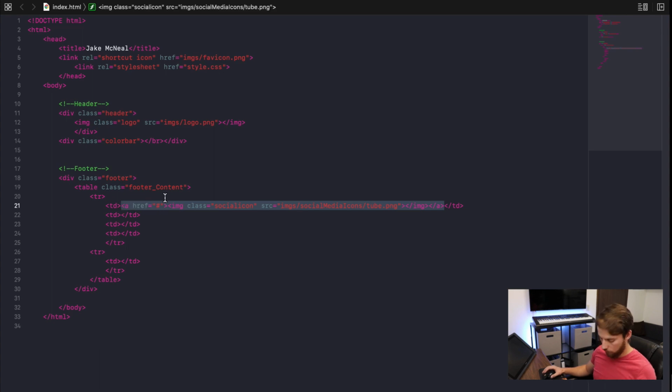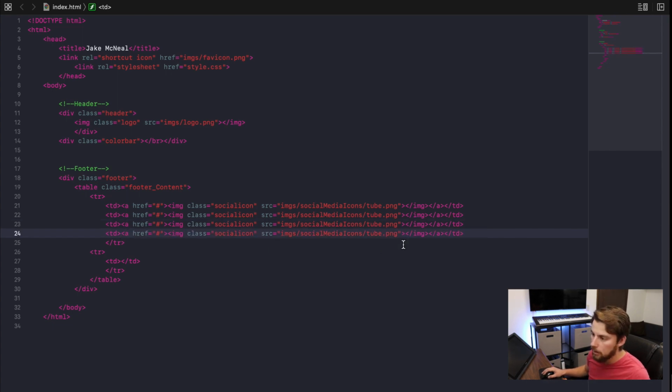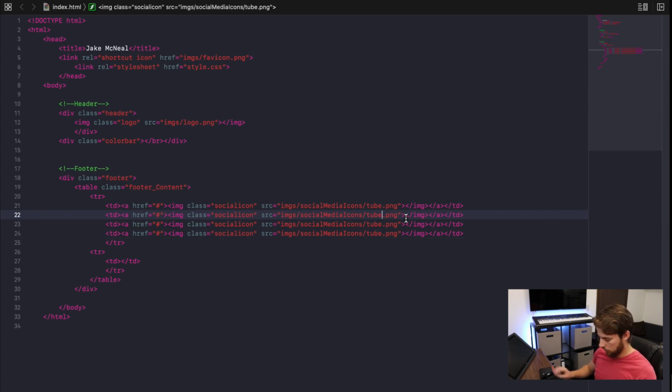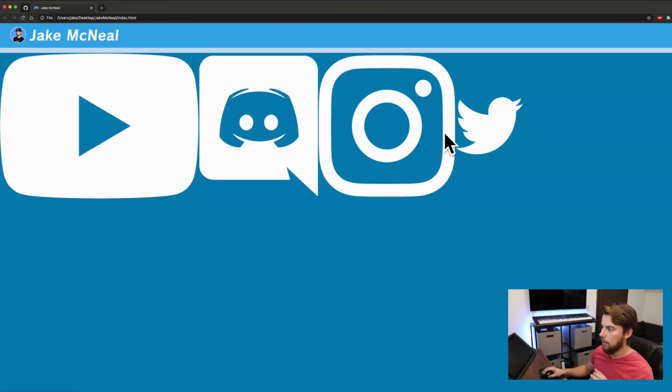Let's just copy this over and paste it in for the other ones. And you're just going to want to put in your information on this. But for me, all I'm going to do is change it to different images that I have. So if we save that and we come back in, we can see all of them are loaded in correctly. Of course, they're all the wrong size, but we'll get into that in a second.